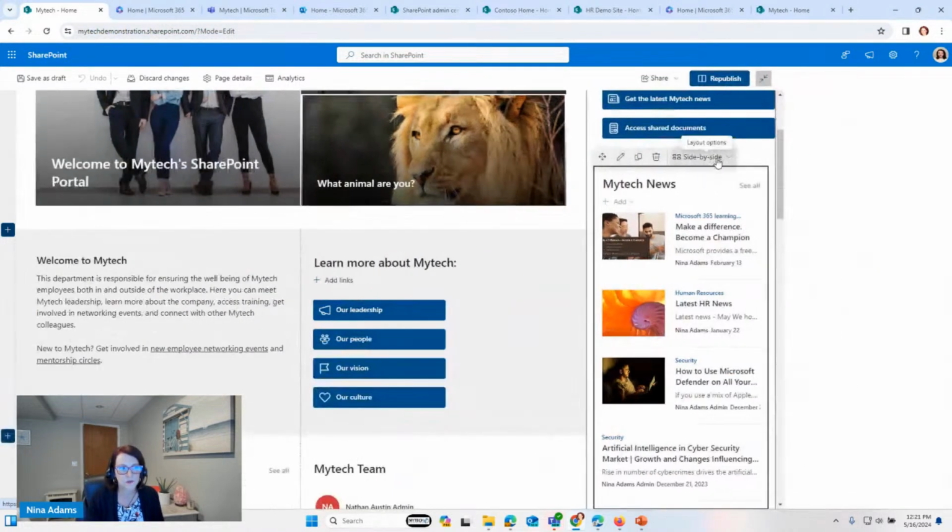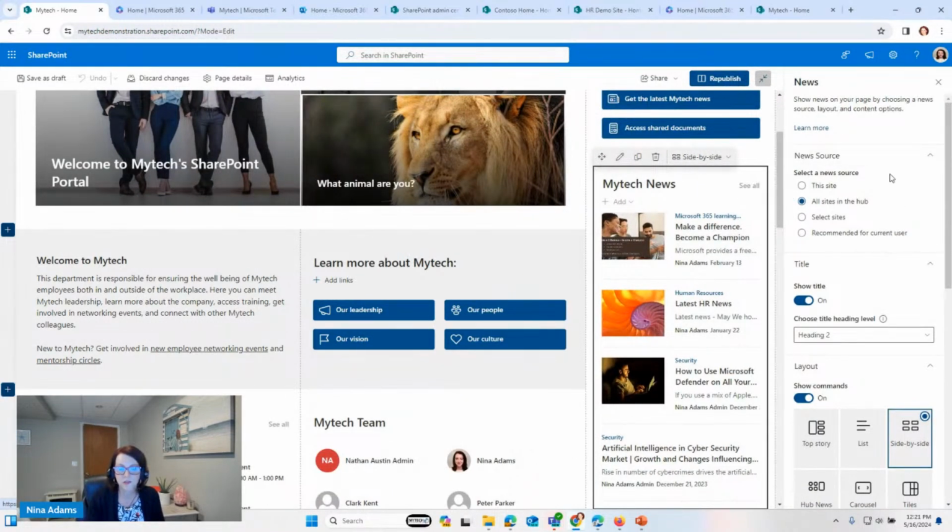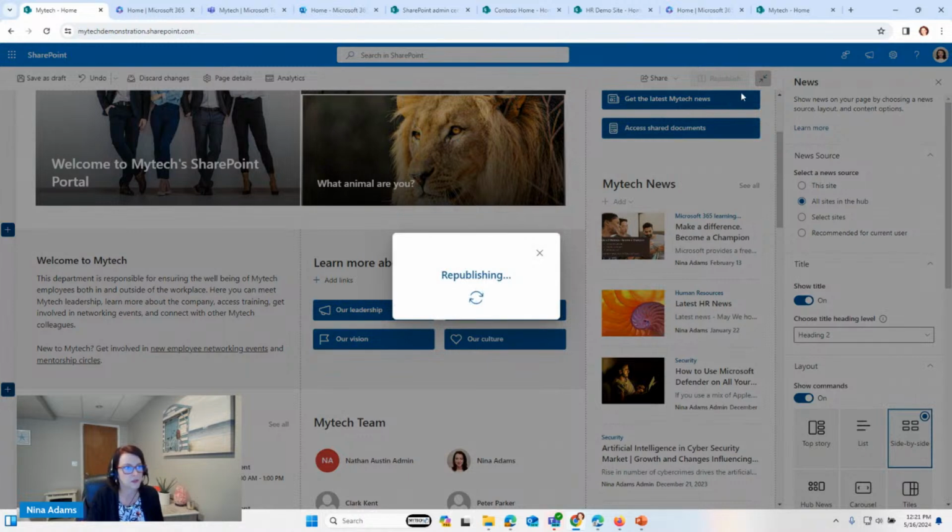So if I click on the little pencil web part there, you'll notice that the news source has a couple of different options. So I can pull news from this site specifically, or I can do it from all sites in the hub. Obviously, in order for this to happen, you will have had to plug those different sites into your hub site. But I do love this feature because all of those specific groups and departments can manage their own news, but it all gets aggregated to my hub page or my home page for everybody to see, with a little tag saying which site it's coming from. So you do have a couple of really good options here as well. So I'm just going to click republish.